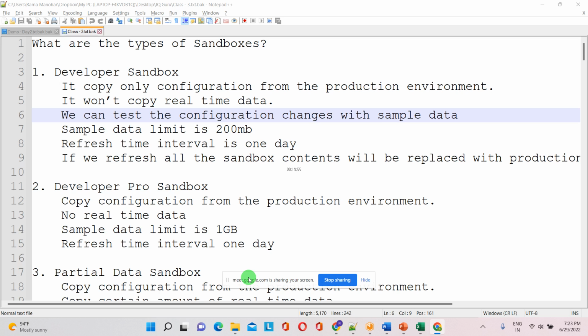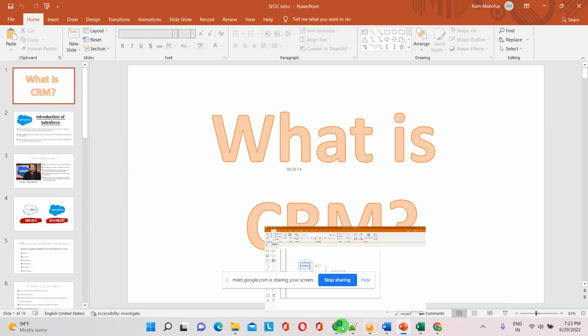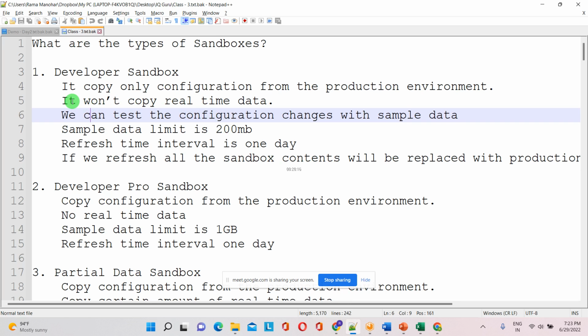So coming to developer sandbox, it is a copy of the configuration from the production environment. That means whichever is there in production org, everything will be there in our sandbox also. It won't copy real-time data. So whatever you are doing in sandbox won't impact real-time data. We can test the configuration changes with sample data.